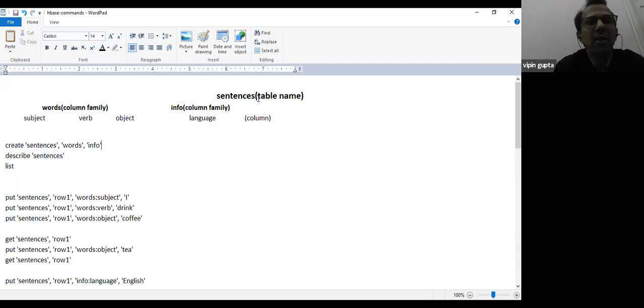So in our case, our table will consist of two column families. This will be the first column family. This is going to be the second column family. So what is the command? The first command is the most important. So we will say create sentences, comma, the names of the column families, words and info. Then we will run the describe command, and then we will run the put command.